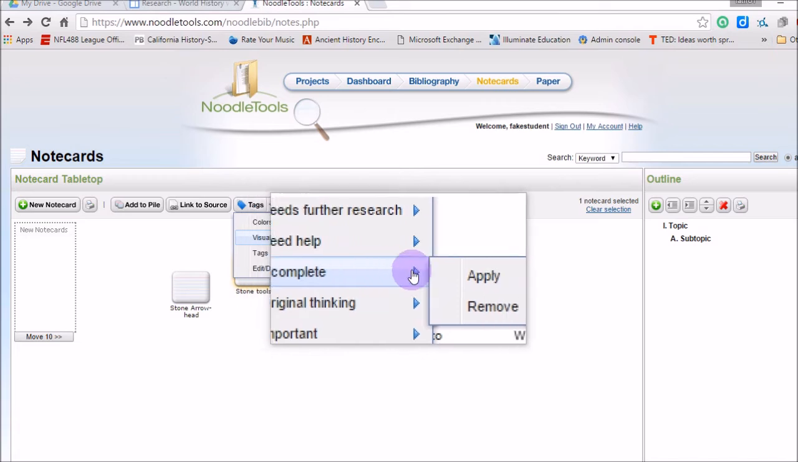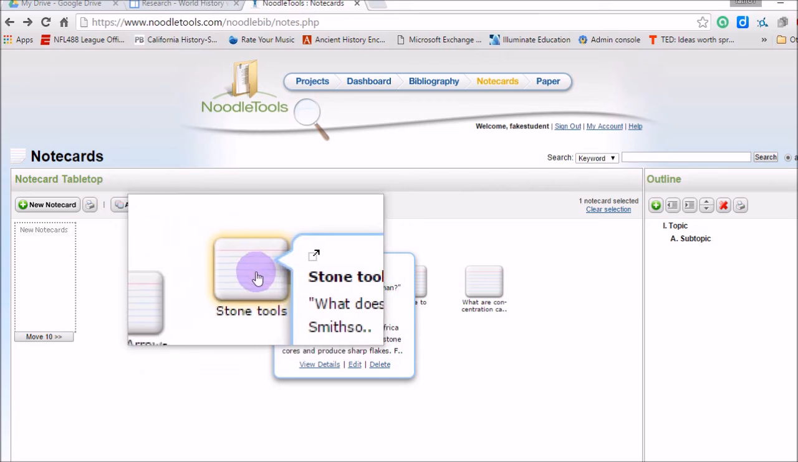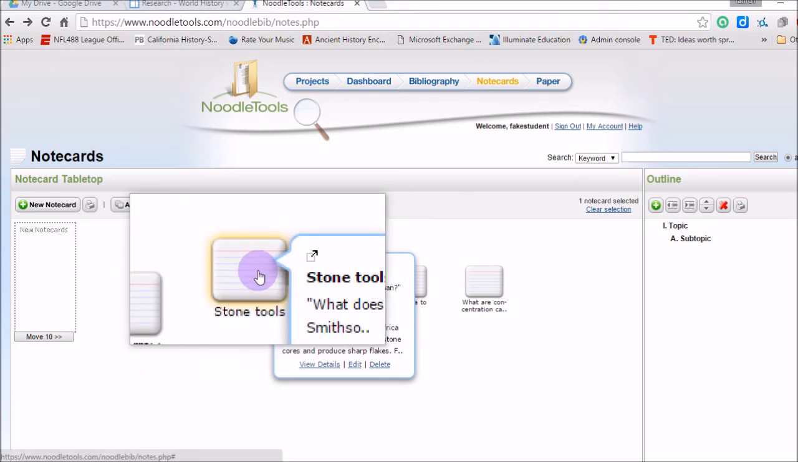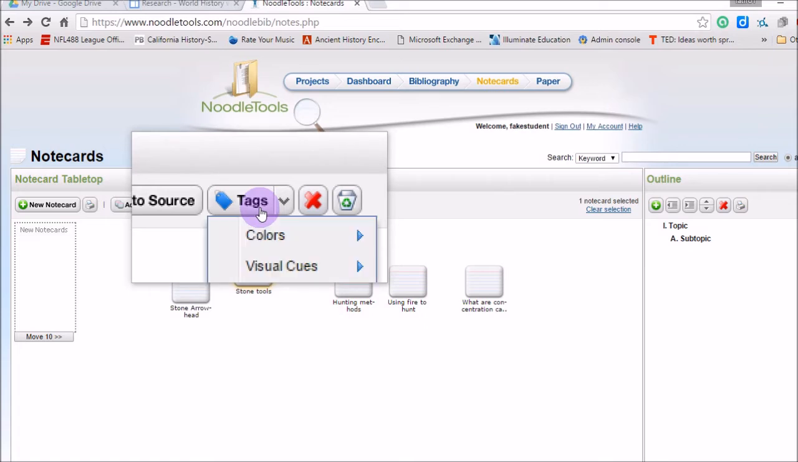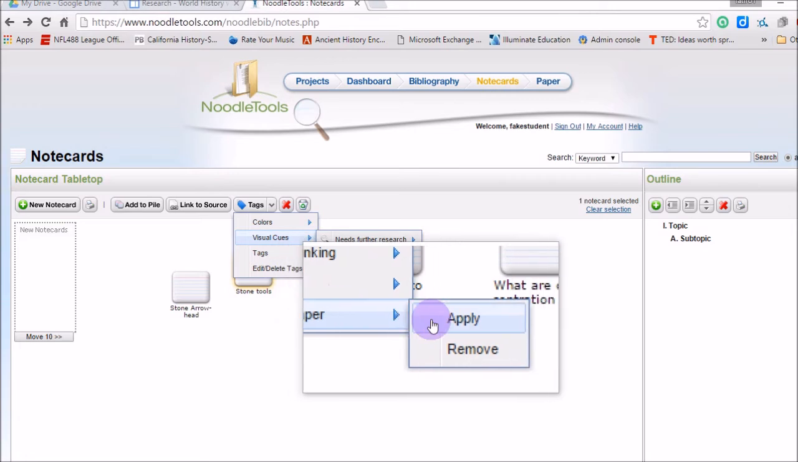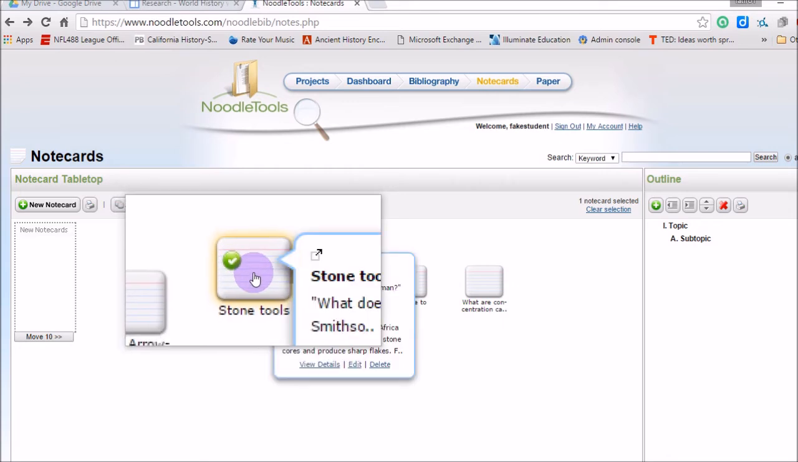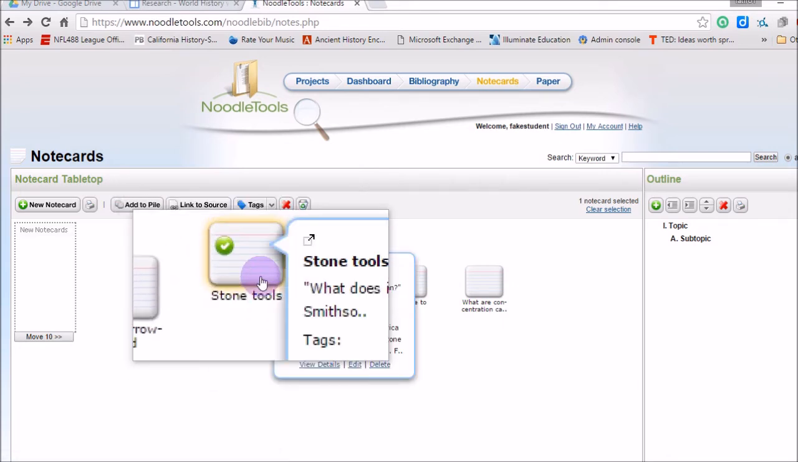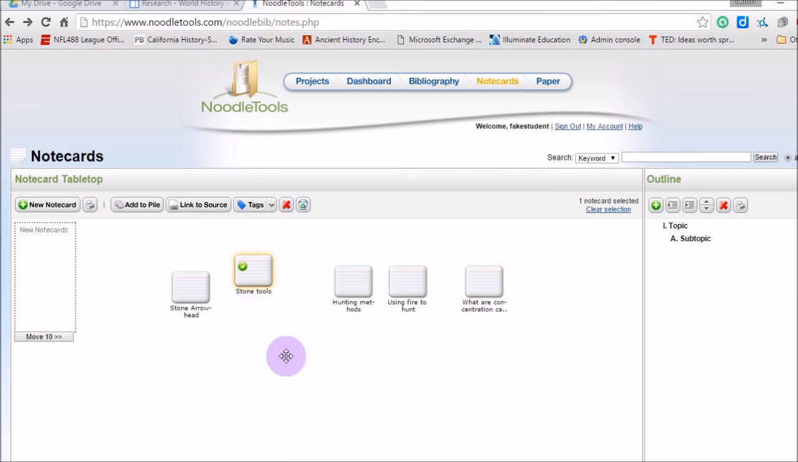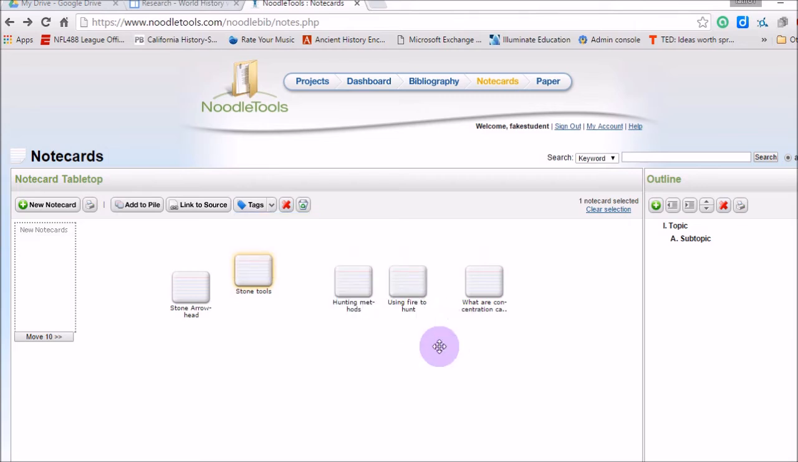And another good one that you should use towards the end, let's say you know that you're going to use this note card in your paper, or you have already used it in your research paper. You can go to tags, visual cues, and go down to used in paper, apply, and you can see that it marks it with a check mark there in a green circle. So that when you see that, you'll know that you're going to use that note card in your paper, or you've already used it in your paper. So that's one way of using tags, one way of organizing your note cards.